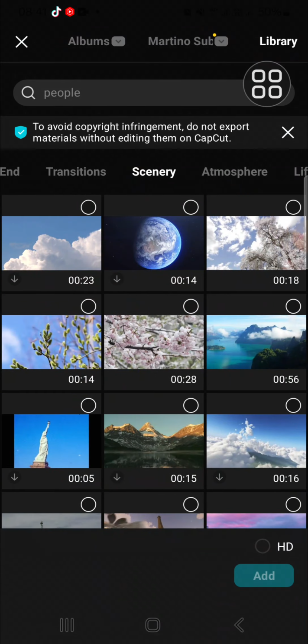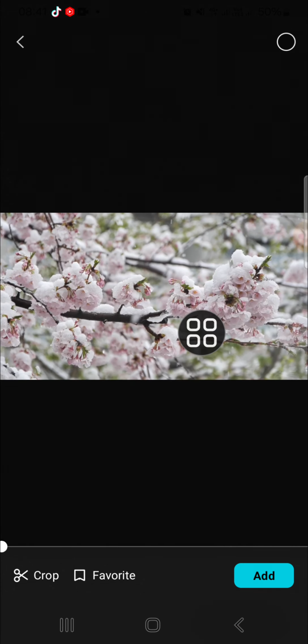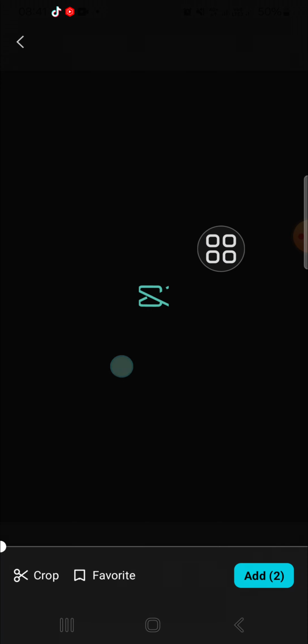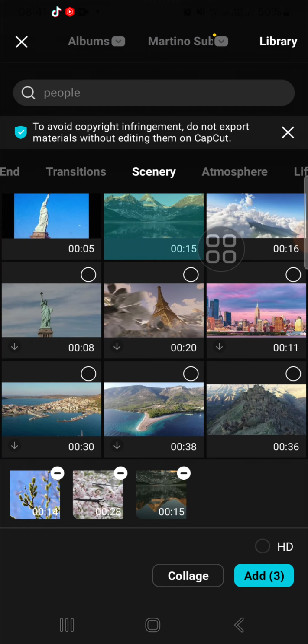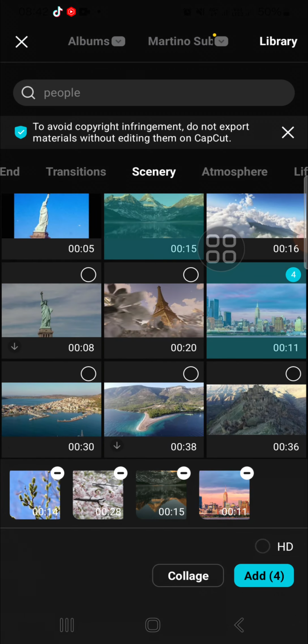I'm going to select scenery, and before we use the video, we need to download the video first. And after the video has been downloaded, we'll be able to add the video to our project. Okay, like this, guys. Select the video you want to add to your project. Okay, if you want to add it to your project, you can click on add, or you can create a video collage by clicking on this collage, and then the video collage will be created automatically.